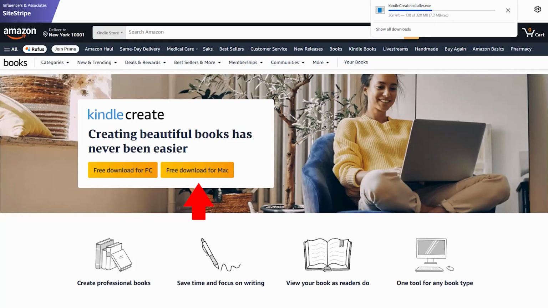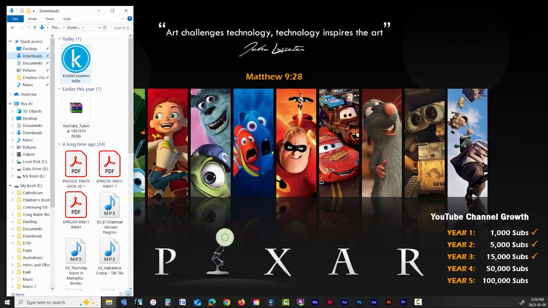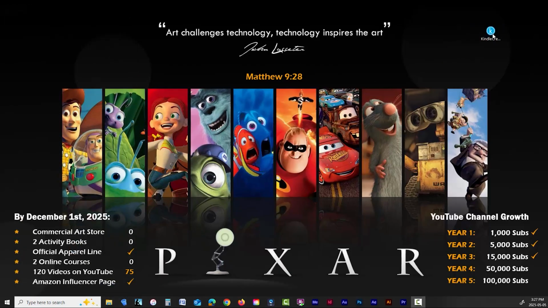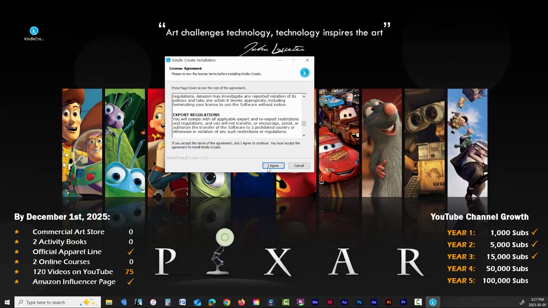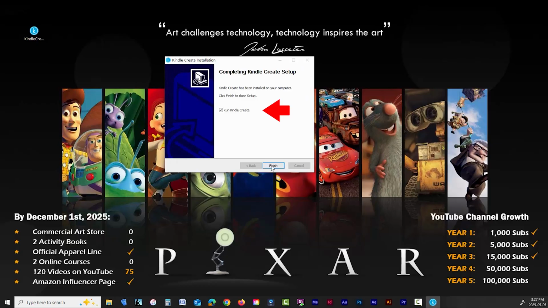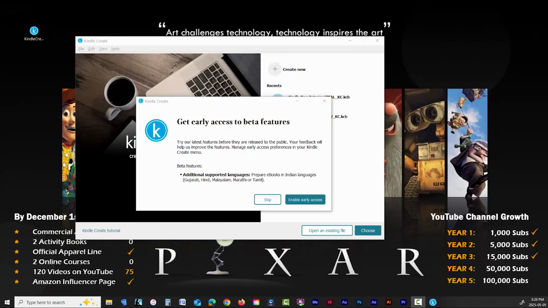Now all you have to do is click on the version of the software that you want, either for PC or a Mac, and then your computer will automatically start downloading the Kindle Create installer to your downloads folder. Once it's finished downloading, just drag the Kindle Create installer icon from your downloads folder onto your desktop. Next, just double-click on the icon to begin the installation process. Just agree to the license agreement and then click the install button. Once it's completed, make sure that the Run Kindle Create box is selected and then click the Finish button. You can just skip the early access beta features for now.